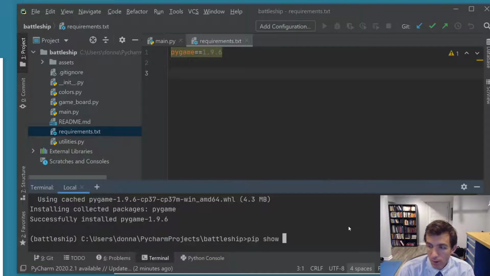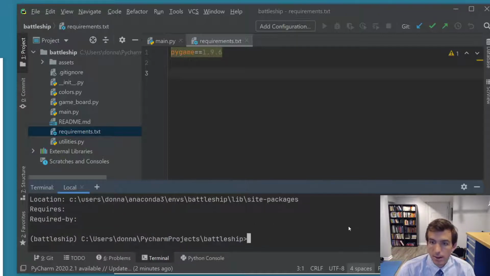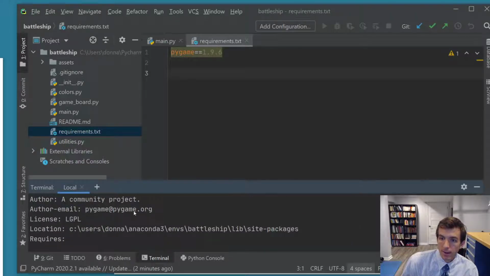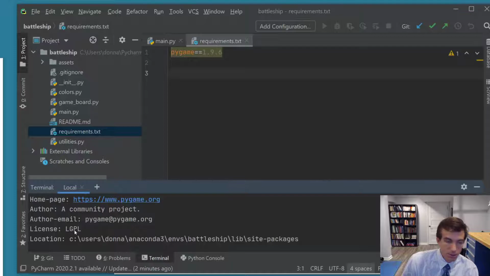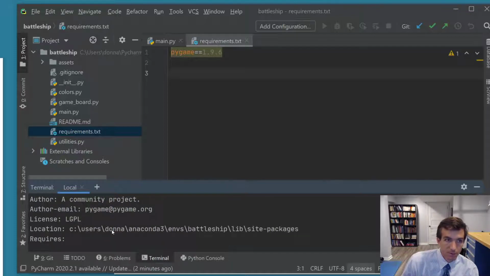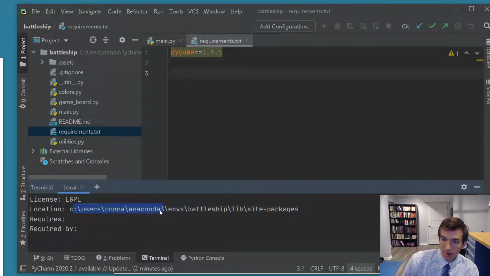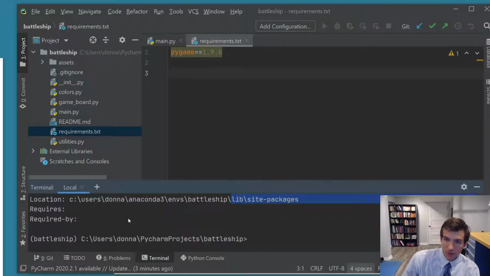And then we say pip show pygame and see that the version is 1.9.6. It came from here. The license is LGPL, which is a legal thing, meaning that it's free, but you can't go and try to sell your game after you use this. It tells us where it is. This is very important, that it's in the virtual environment, located under Anaconda 3 Battleship, right? And that's what allows me to run multiple pygame programs, even if they use different versions. Okay? And now that highlight will go away, and all is well.